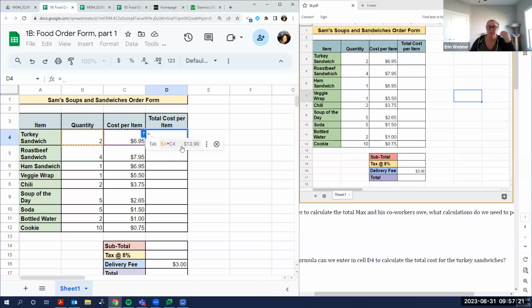Now, Google Sheets is super helpful. They will often give you suggestions. Sometimes they're right, sometimes they're wrong. In this situation, you can see here, it says if I press the tab key, it's going to enter this B4 times C4, and it's already telling me what that amount will be, 13.90. Now, it's not that I don't like their suggestion. It's a great suggestion. It's exactly what I'm going to end up doing, but I want to practice as a group putting this stuff in.